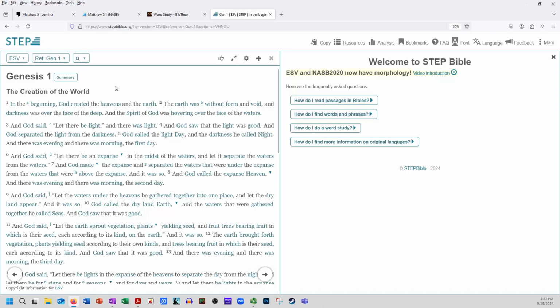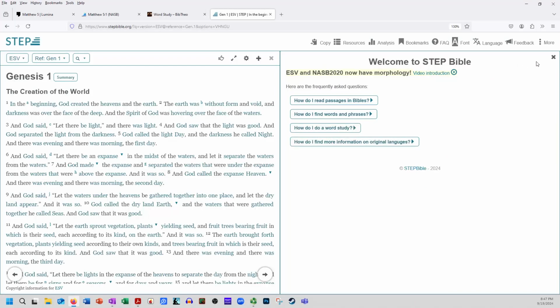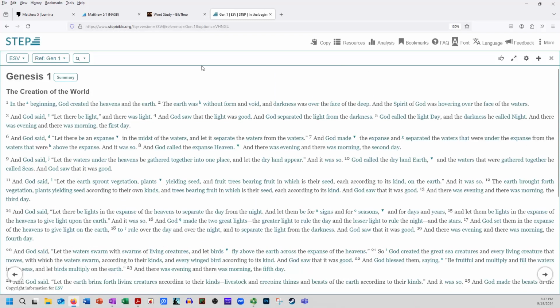Again, Windows 11 on a laptop. And it opens up with the panel here of the text of the Bible, and then it has the Step Bible FAQ. And so look at this, how to do word study, how to find information in original languages, just outstanding resources for you. And they'll tell you how to use the site, and I'll show you some of the things you can do with it. So I can close that out.